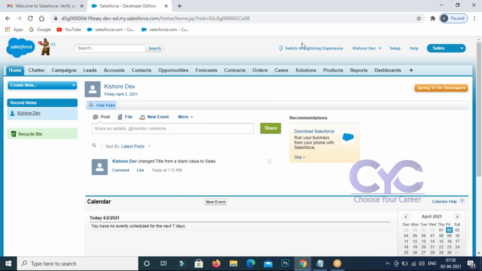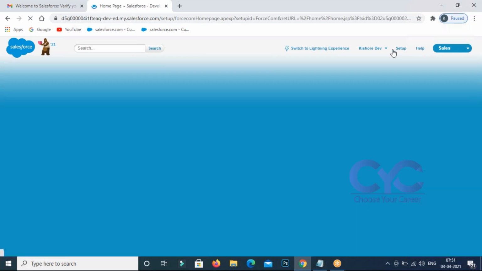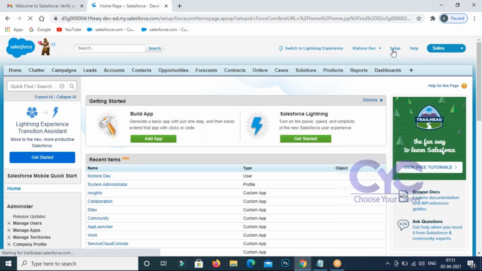Sorry to interrupt you, I have a question. Is everything the same in sales, service, and community cloud? Is it the same setting? Right now we are developing in sales. So is everything the same in service cloud and community cloud, or is everything different from each other?